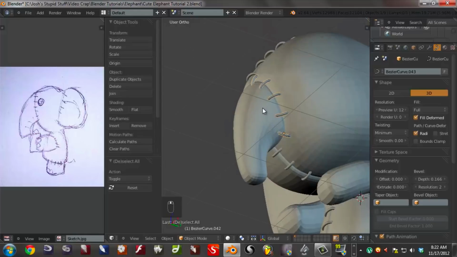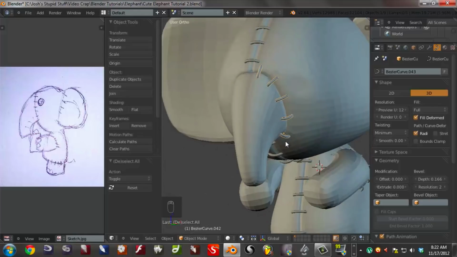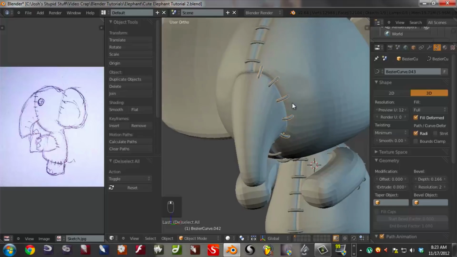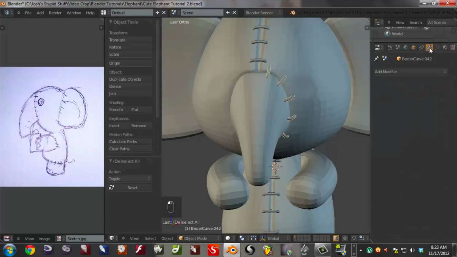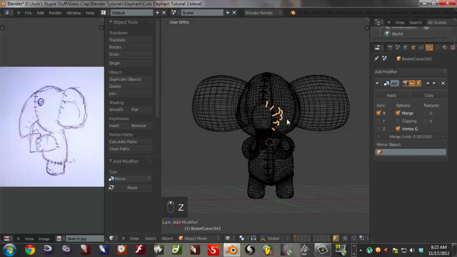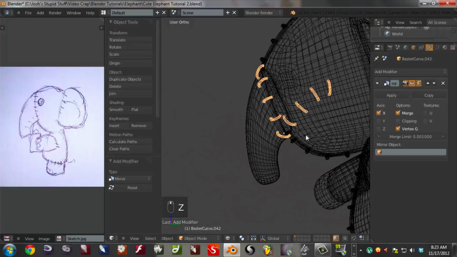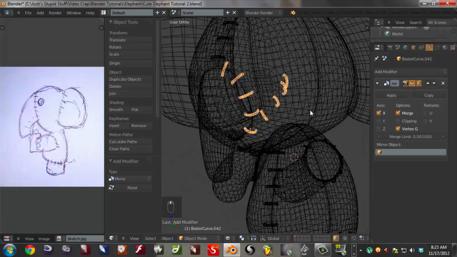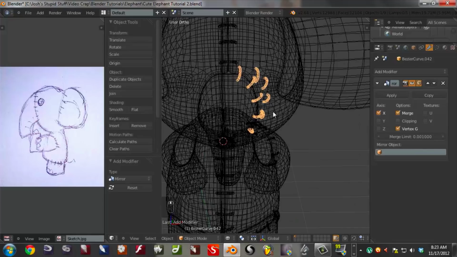So let's go ahead and select these, which I've made into one object by selecting them all and hitting Control J to combine them into one object. And let's just go ahead and apply a mirror modifier. So head to the modifier stack, mirror modifier, it's along the x-axis, and we can see what it's doing over here. And I said along the x-axis, and that ain't it.